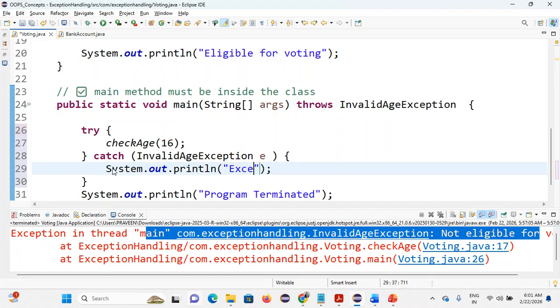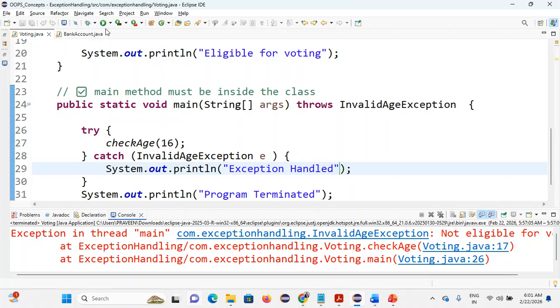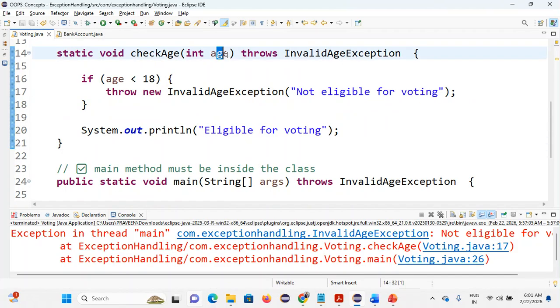If that exception occurs, it will give the message instead of an abnormal condition. See here, previously the program termination was not working. This time, what will happen? Check age of 16. This method will be called with 16, and 16 is less than 18, so the condition is true. It will create a new object.